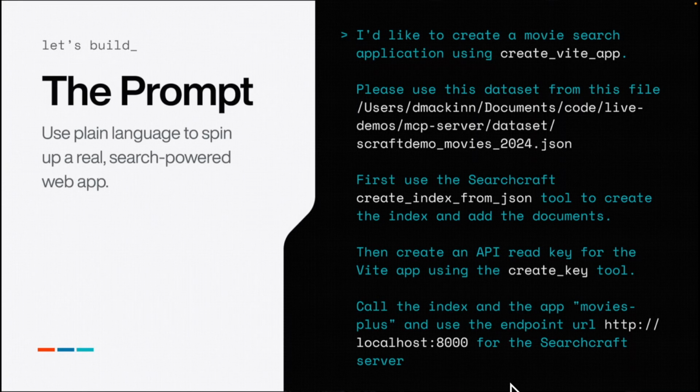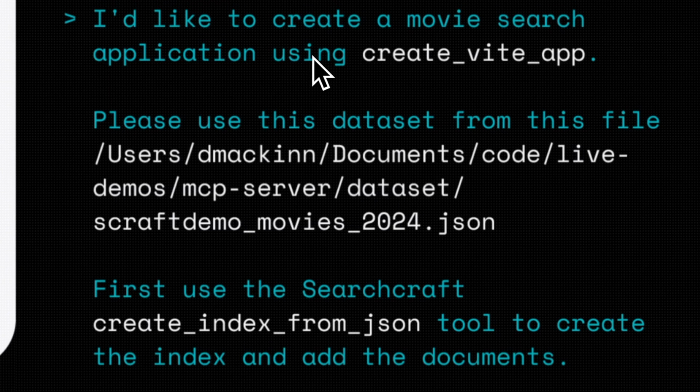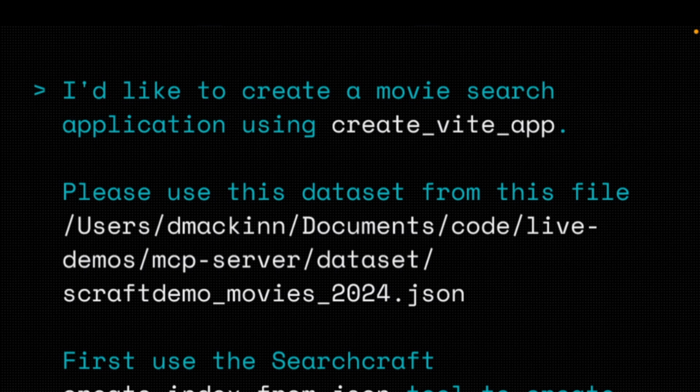All right, so this is the prompt we're going to use today. I'll let you all kind of absorb it. I'll walk through it. So we're going to create a movie search application, and it's going to use this tool called Create Beat App.